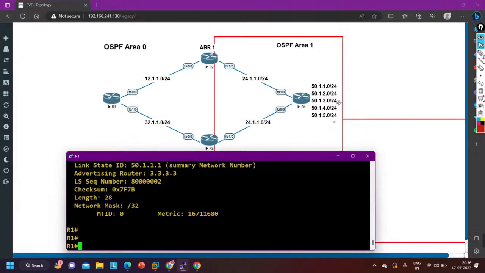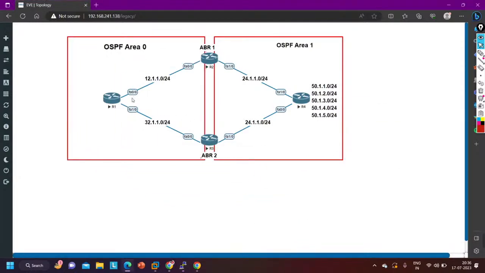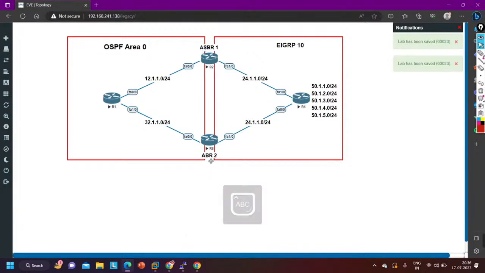So again, router 1 has installed these prefixes via which router? Router 2. Okay. In the same way, let's say this is my OSPF domain and this is my EIGRP domain, EIGRP, let's say AS number 10. So now these routers will become what? ASBR. This is ASBR 1 and this is ASBR 2.